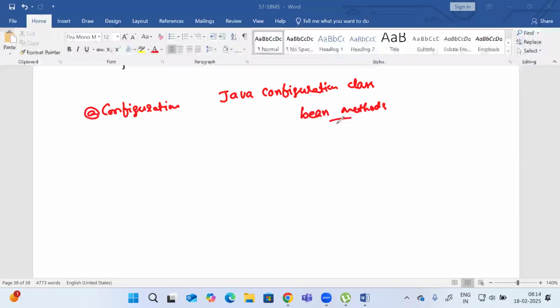Okay, so try to understand now. There is one more addition that you are going to learn called bean methods. They have an annotation called @Bean. I'm writing a configuration class. The @Configuration annotation on top of the class means it is a Java configuration class. In the configuration class, what we can write is methods. Those methods are called bean methods, because on top of the methods we are going to write the @Bean annotation.